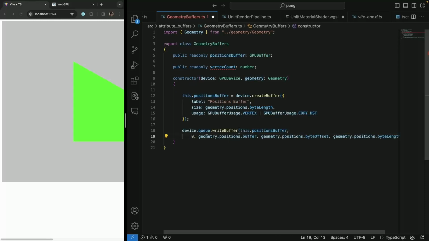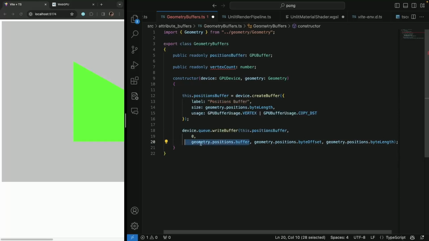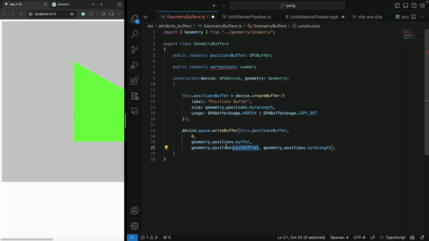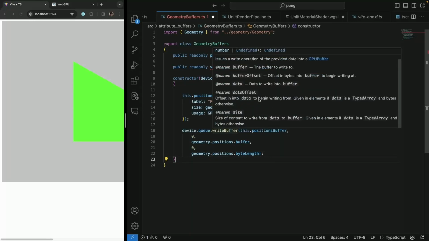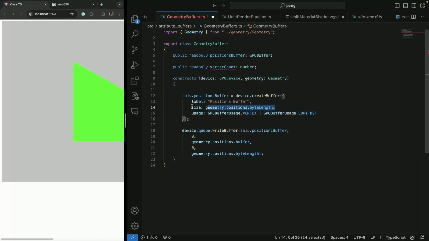Then we have the third argument, which is actually our data. We're just passing this buffer from the array. The byte offset is actually 0 here, because we don't have any offset in the data that we're passing in. And here it should be just byte length, the size of the content. Exactly, it's the same as here, the size of the data that we're passing in. Okay, that covers that, and we just have to assign our vertex count.